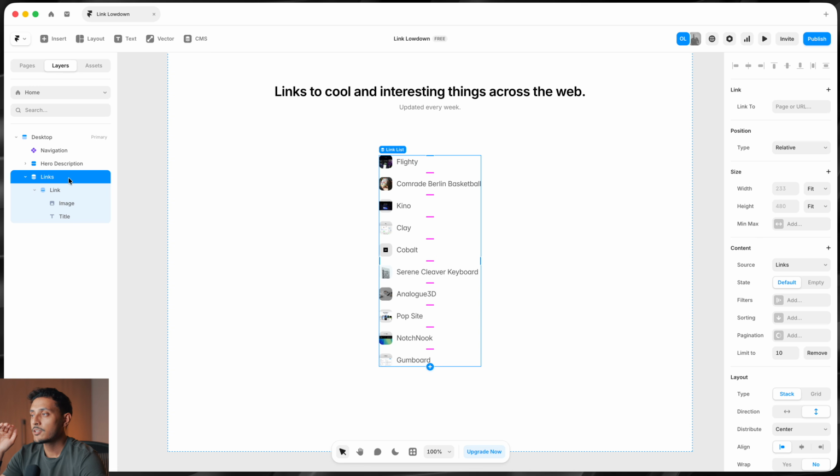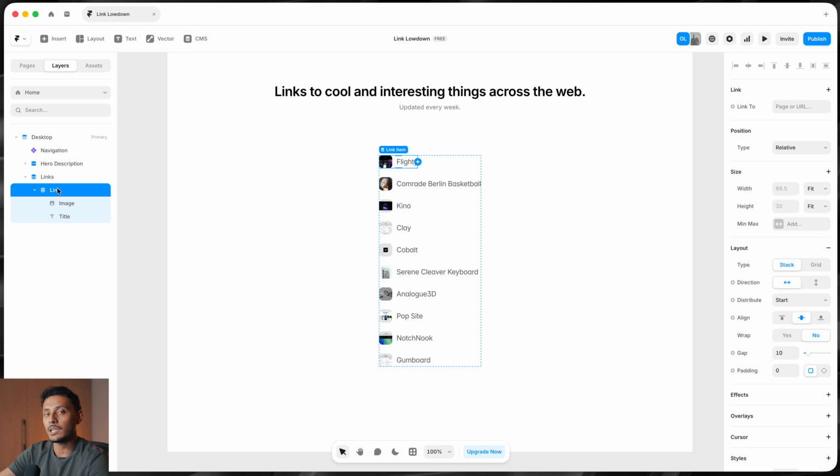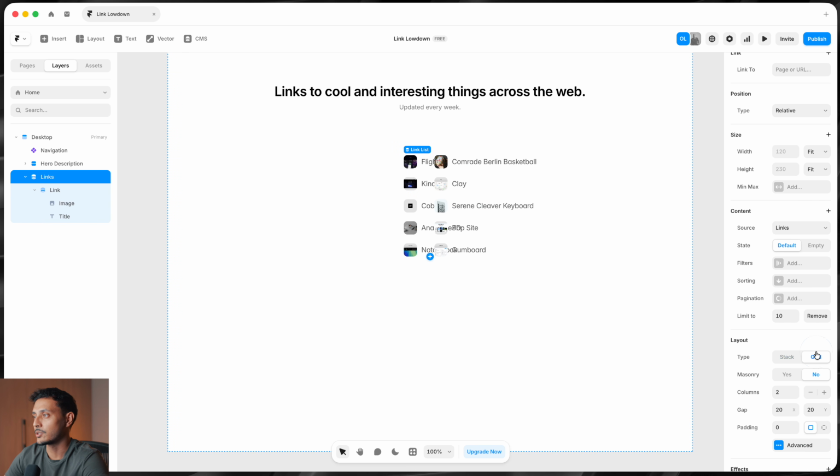Boom. Okay, cool. So we have our CMS in there, but it is only a list right now. And I don't want it to be a list. I want it to be a grid. The links item here is our actual collection, and then the link itself is each item in the collection. So we're going to select the links, and then we're going to make this a grid.